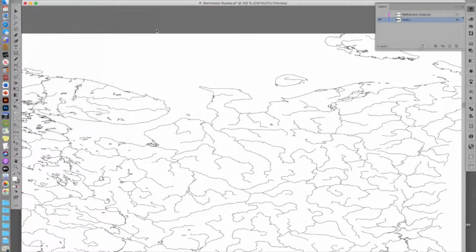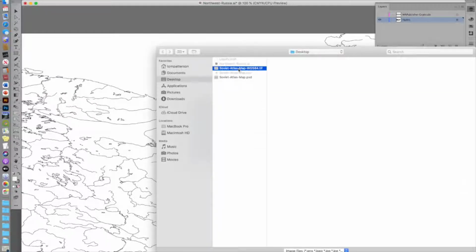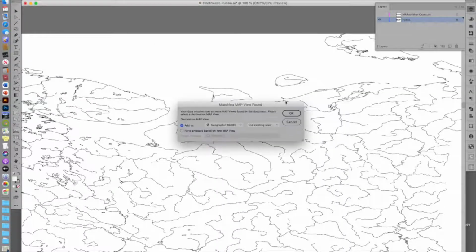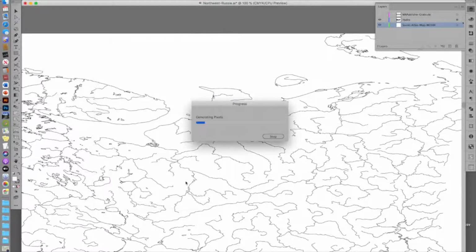We'll choose import map data, browse, there it is, okay.